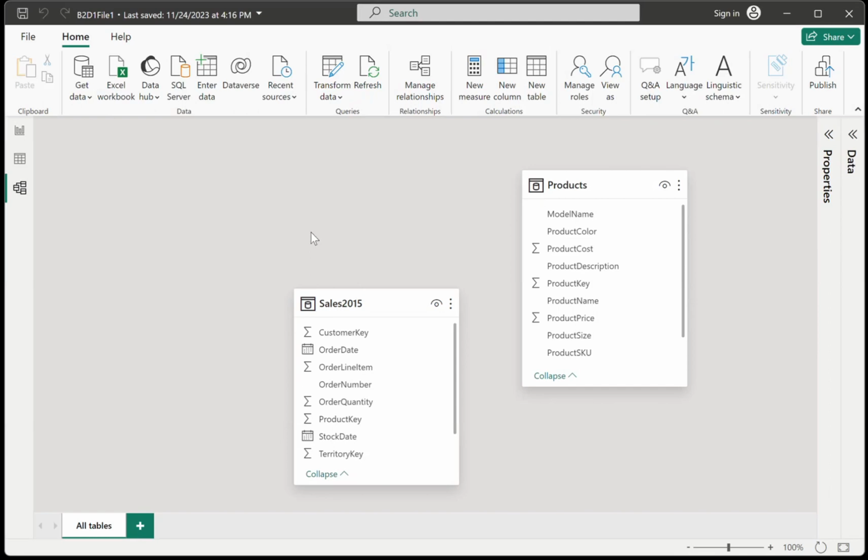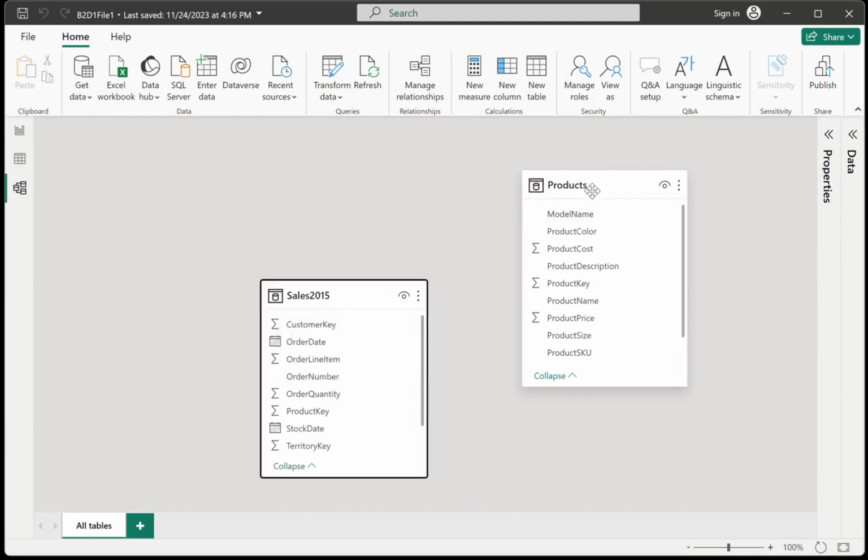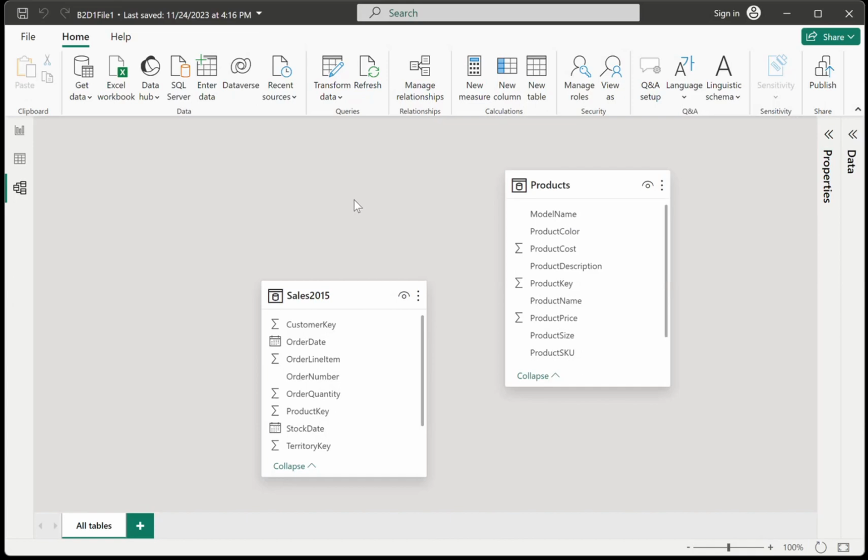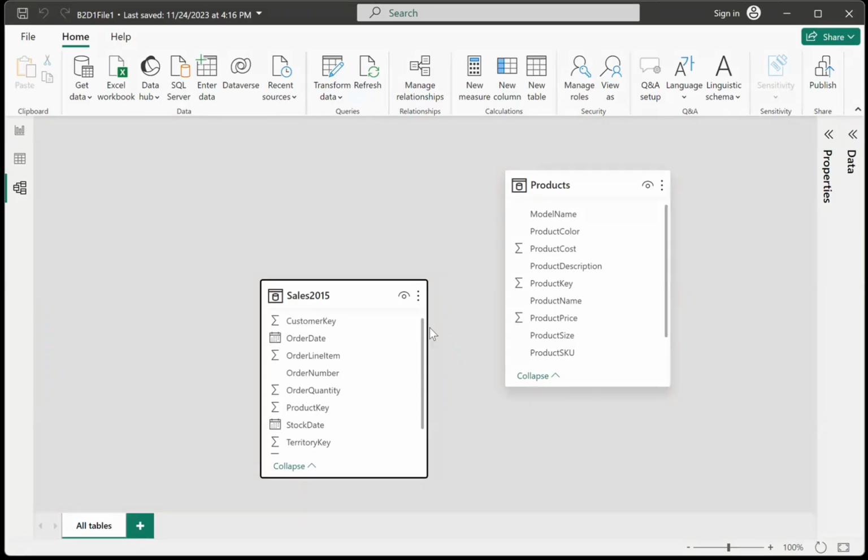I already have a video for that, but now I already have this. In order for you to perform a lookup, you have to create relationships between your tables. I only have two tables here: my list of products and my sales. Take note that my list of products is a master list of the different products that I have. And I have here my sales performance, wherein I only have the date, how much was ordered, the product key that was ordered, when it was ordered, and so on.